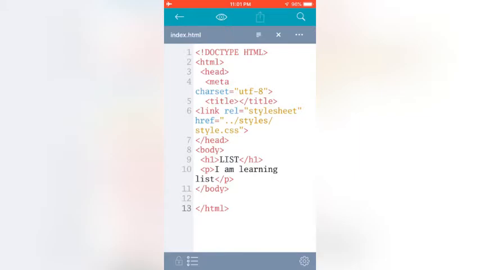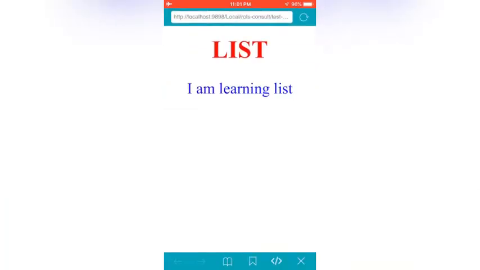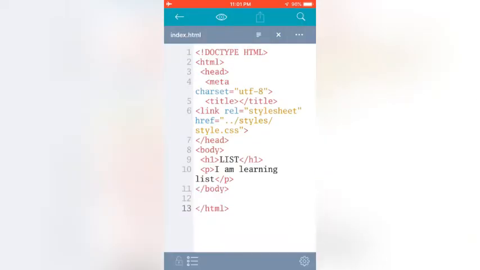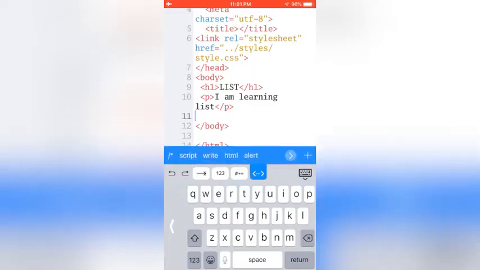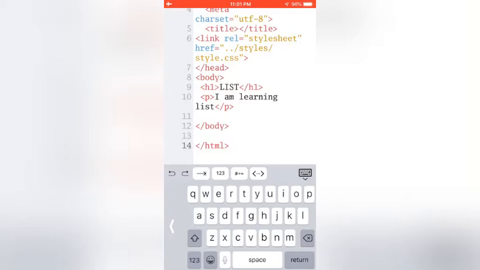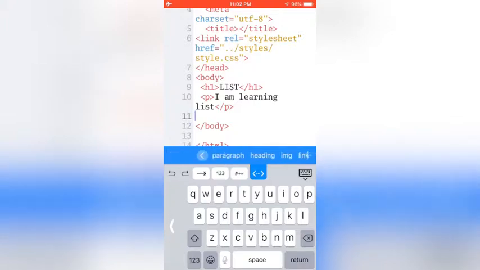Let's run this file and see whatever we have inside of it before we try adding something. So we have a list, and I'm learning lists. That's all we have inside of it now. Now we'll begin with the unordered list. I know you like unordered list, so let's begin with it as our startup.